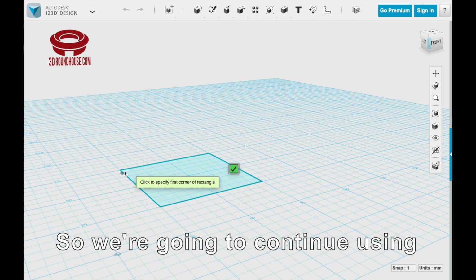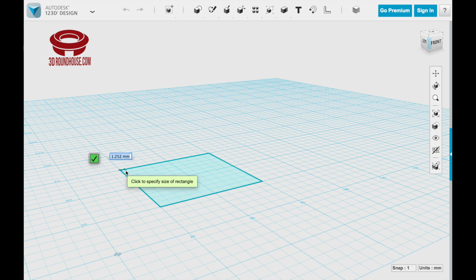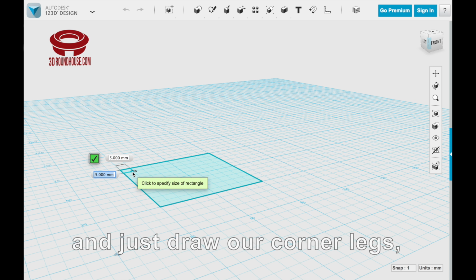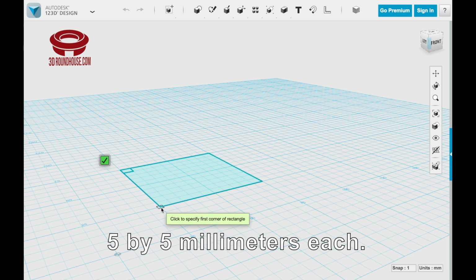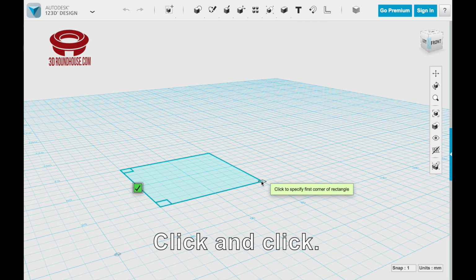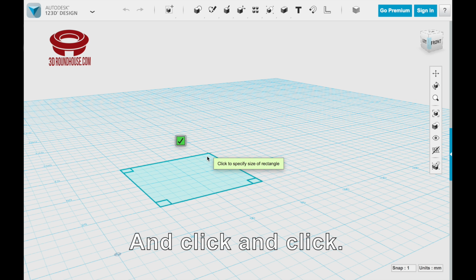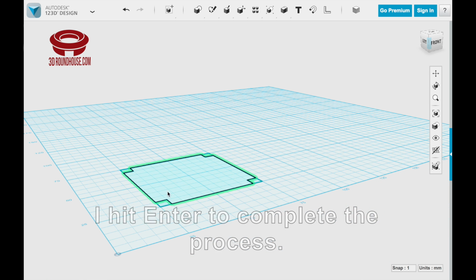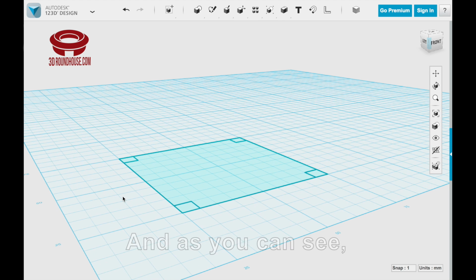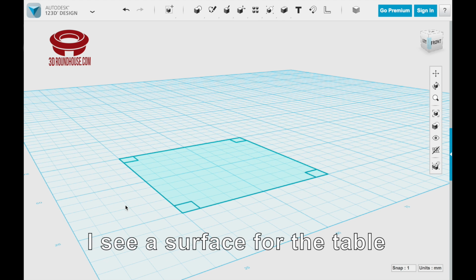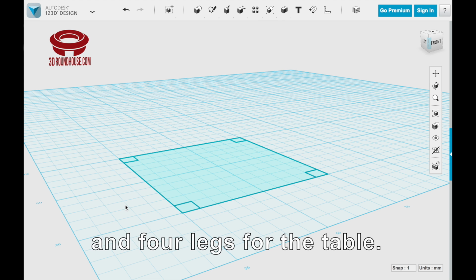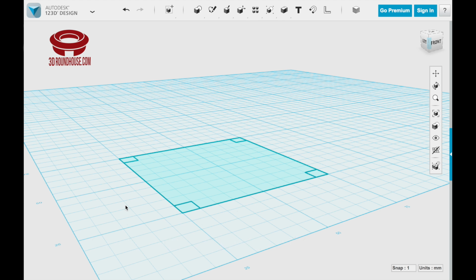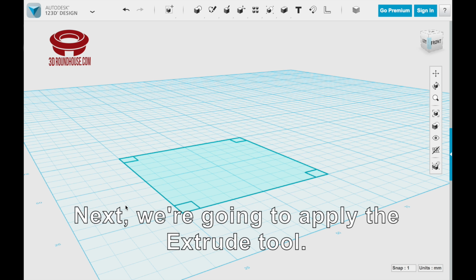So we're going to continue using the sketch tool and just draw our corner legs, 5 by 5 millimeter each. Click and click and click and click. I hit enter to complete the process. I zoom in, and as you can see, I see a surface for the table and 4 legs for the table.